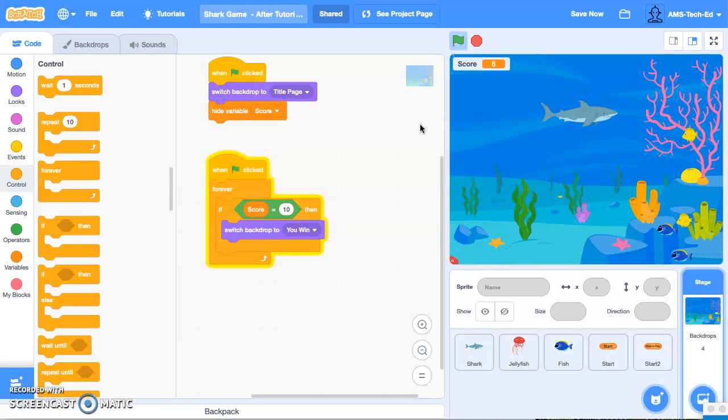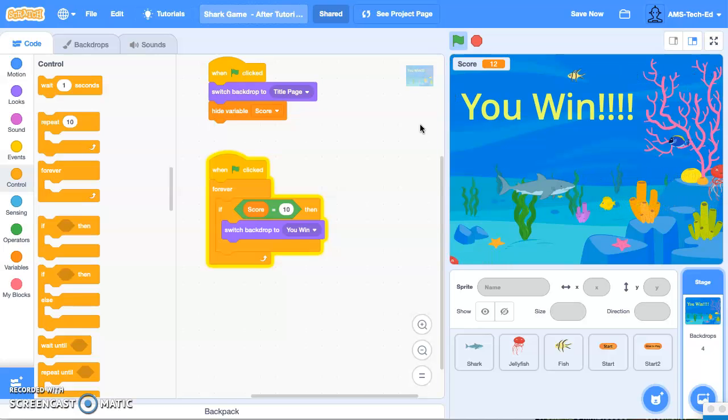Halfway there. We have a glitch of some sort in our fish. We could go back and troubleshoot. I'm not gonna work on that too much right now. So what we have going on right now is the backdrop changed to you win, but the fish and the jellyfish are still coming. And I don't want that. I want them to go away.